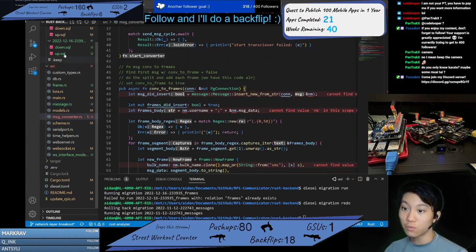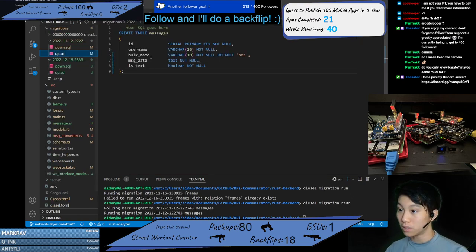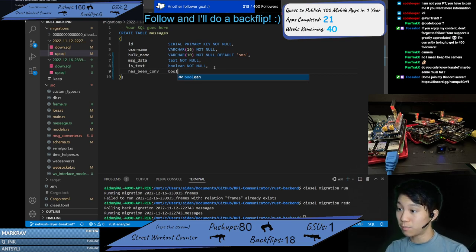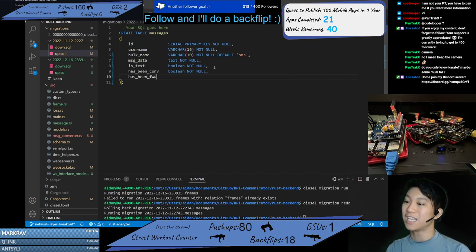Then we're going to go over to my messages up.sql, and we're going to change this. So, this now needs to have more parameters. The parameters I need here are going to be has_been_conf, and it's going to be boolean, not null. And then has been forward, and it will be another boolean, not null.